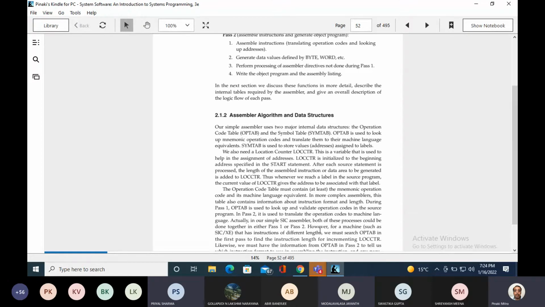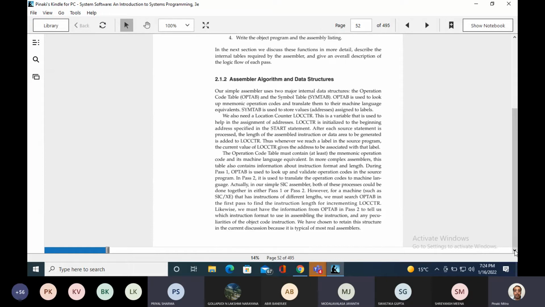However, for a machine such as SIC/XE that has instructions of different lengths, we must search OPTAB in the first pass to find the instruction length for incrementing the location counter. Okay, likewise, we must have the information from OPTAB in PASS 2 to tell us which instruction format to use in assembling the instruction and any peculiarities of the object code instruction. We have chosen to retain this structure in the current discussion because it's typical for most assemblers.